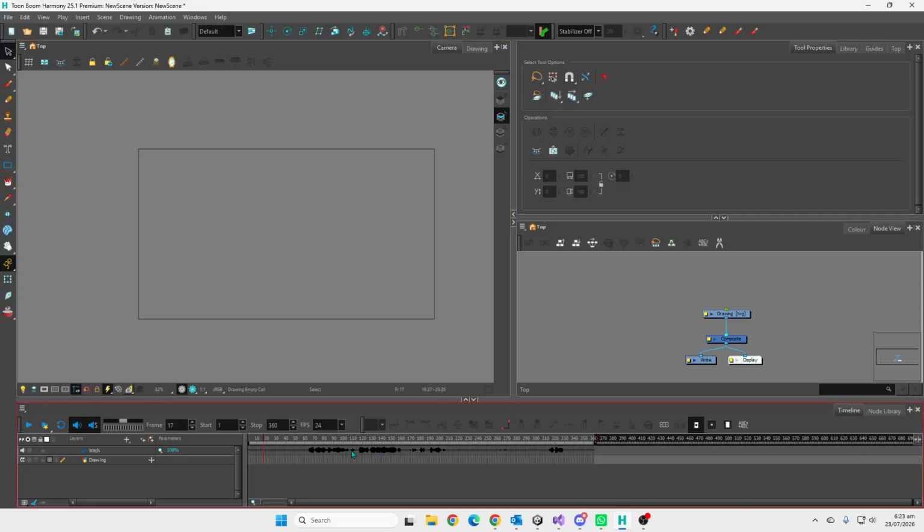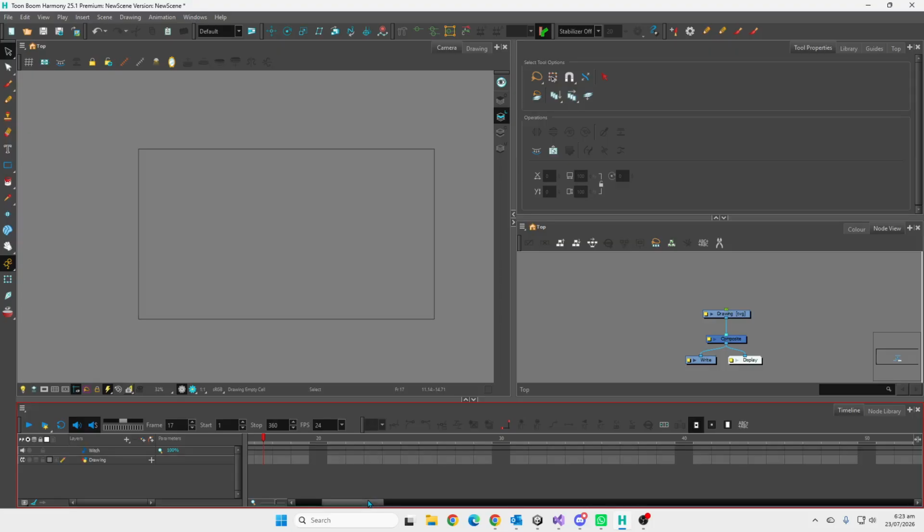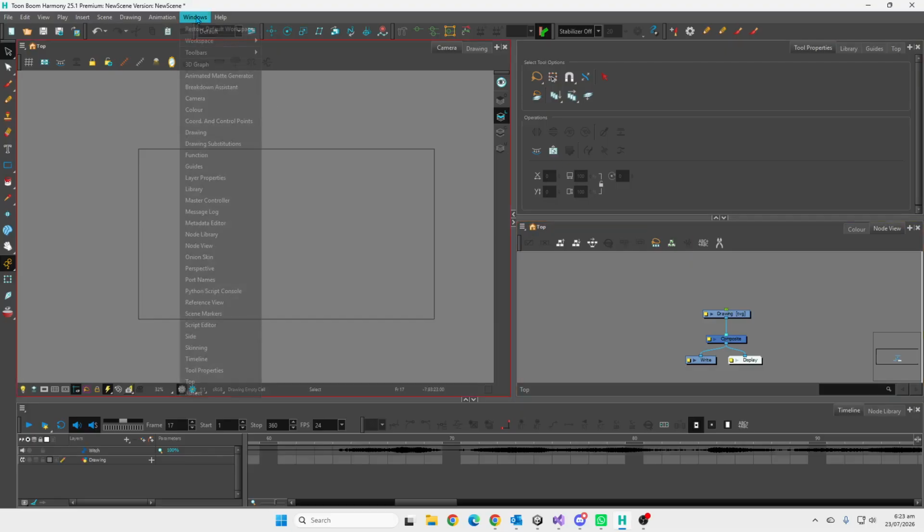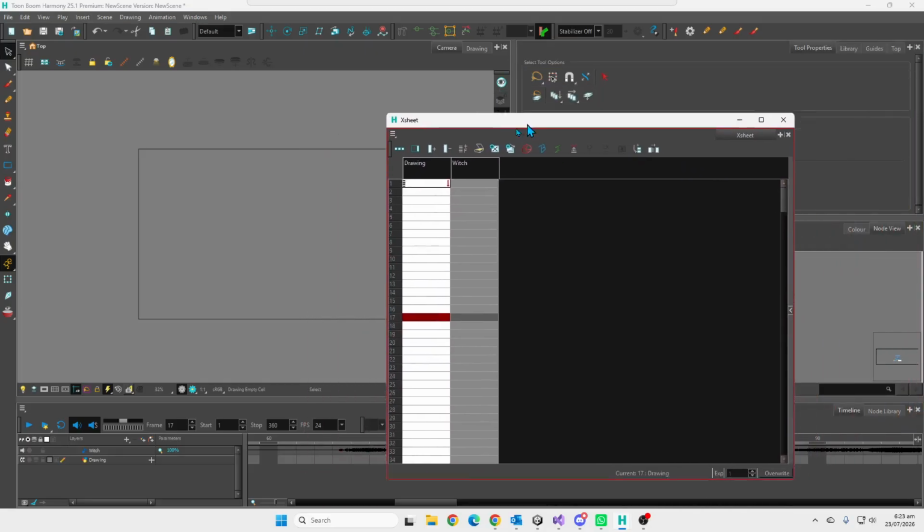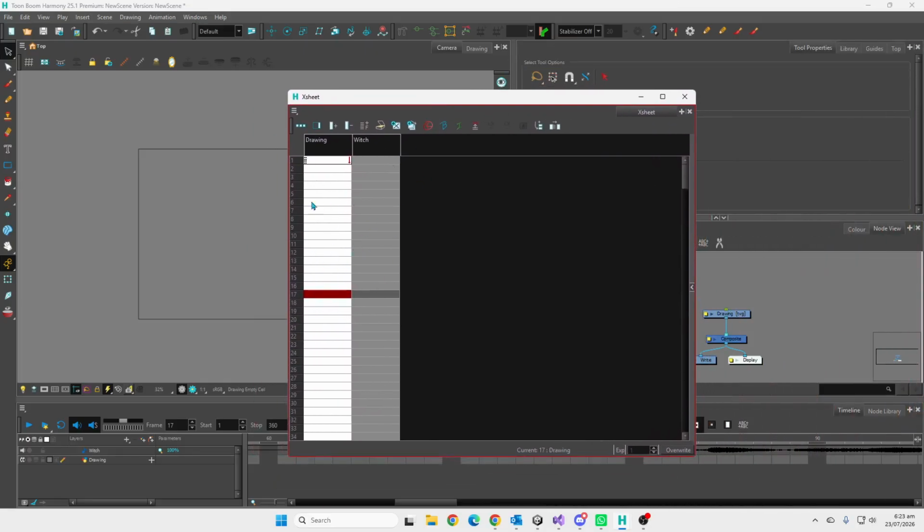If you want to see the audio waveform, which is the pattern it makes like this, and you want to see that better, you can't make this any larger. I can zoom in, and it makes it larger horizontally, but not vertically. I can go over here to Window, XSheet. This is the way animators are normally used to seeing their work, which is vertically. And we've got a layer for our drawing and the layer for our audio.